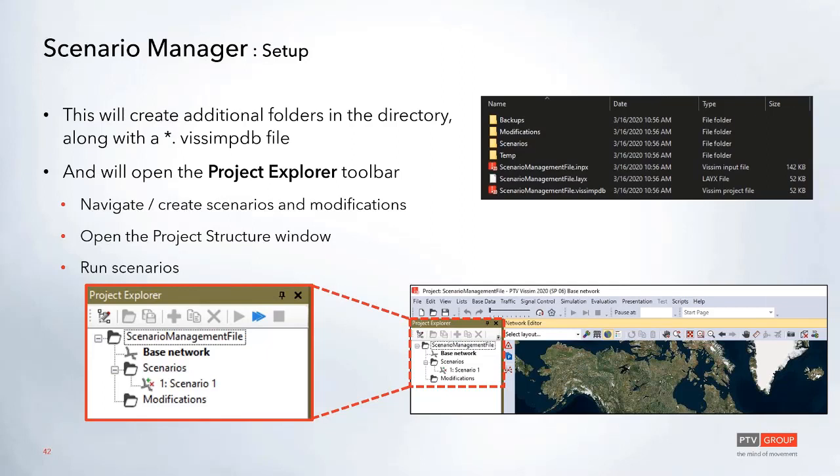And then also when you set this up, the Project Explorer toolbar will open up where the network object toolbar typically is. And so you'll see here, this is where you can easily view your base network. You can see the different scenarios and modifications. You can use this to easily switch and open up different items. So you can open up the base network, open up different scenarios and modifications.